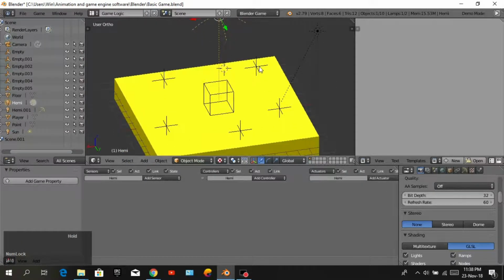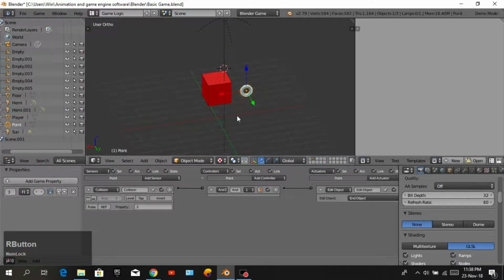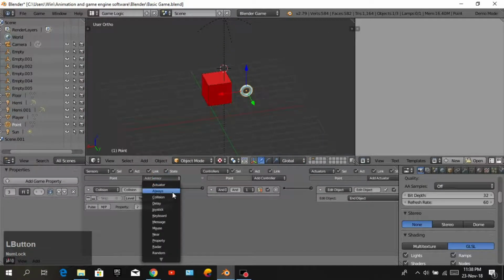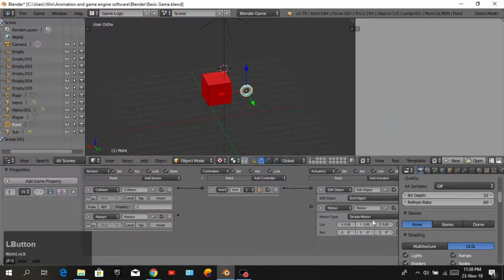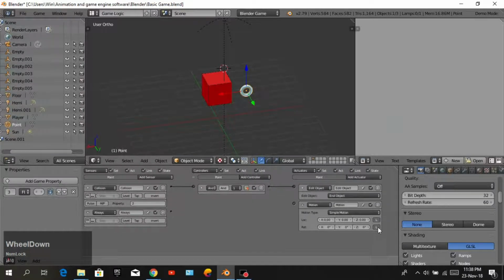Now go to layer 2, select point, add sensor, always, add actuator, motion, simple motion and rotation. Click on the L icon, rotation Z 2, Y 2 and X 2. Now join always and motion actuator.